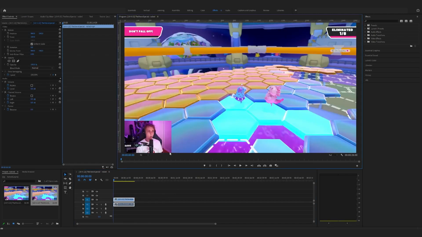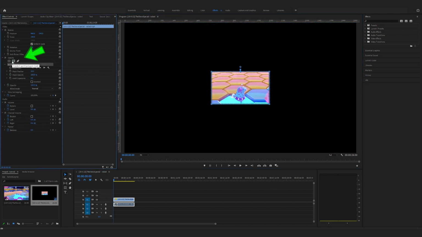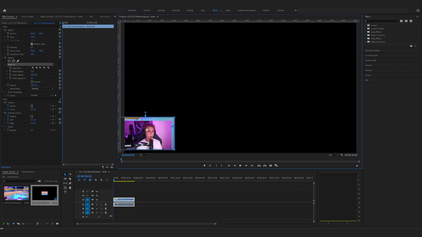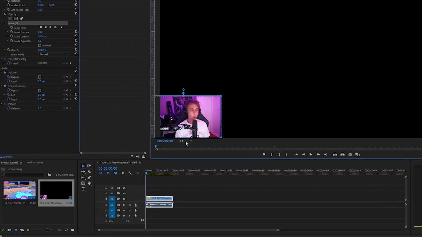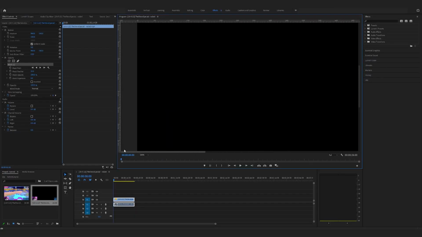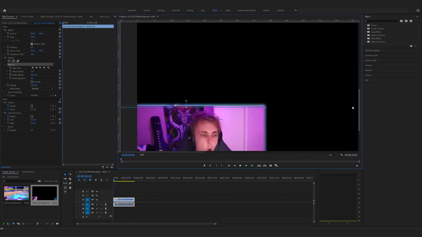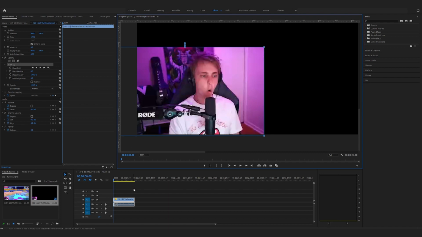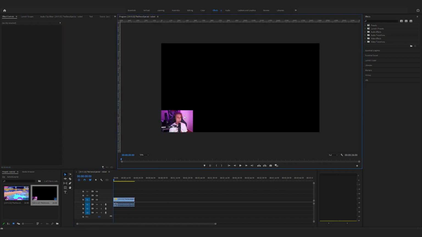The next thing you're going to want to do is to mask out your camera. This can easily be done by clicking this button right here under opacity in the effects control panel. You can then drag out the corners to match the size of your camera. A helpful tip for this step is that you can zoom in more by selecting a percentage here, and then you can use these scroll bars to adjust your view.